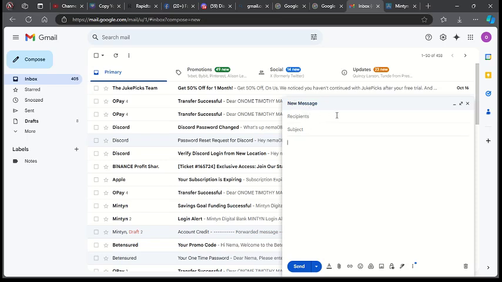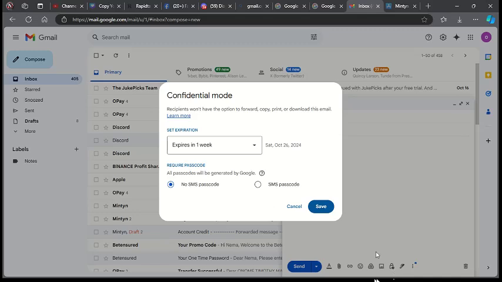From here you can add the recipient, then the subject, and the body of the message. Once you are done, come down here and click on toggle confidential mode. Once you turn this on, the person you are sending to will not be able to forward, copy, print, or even download the mail. So that is the main purpose of confidential mode.